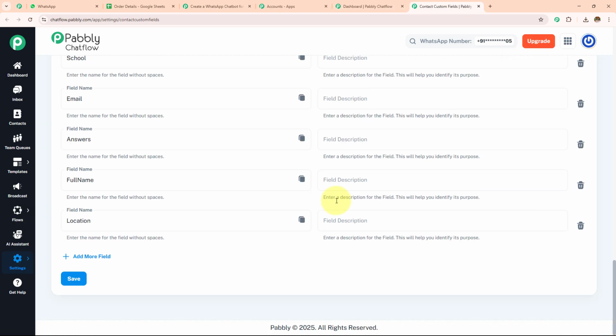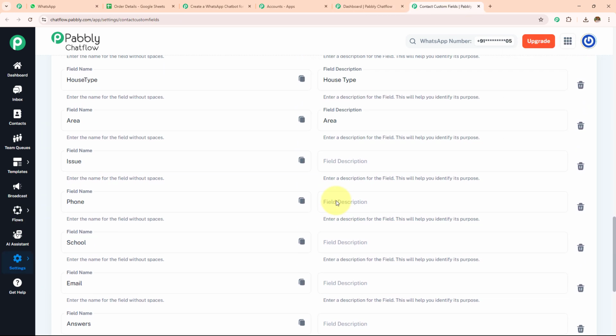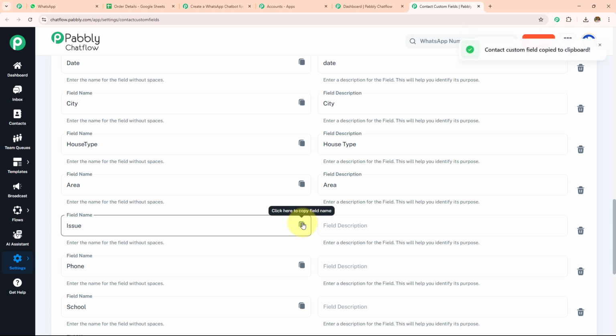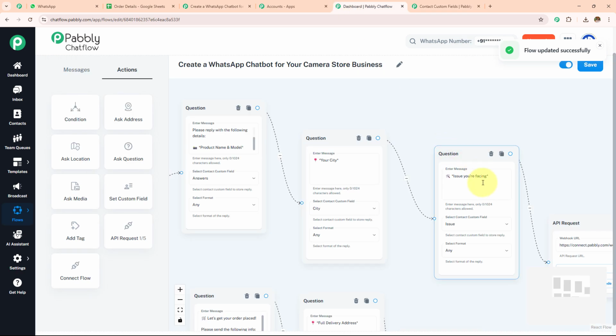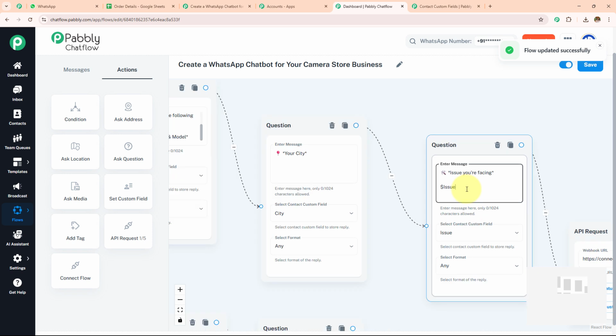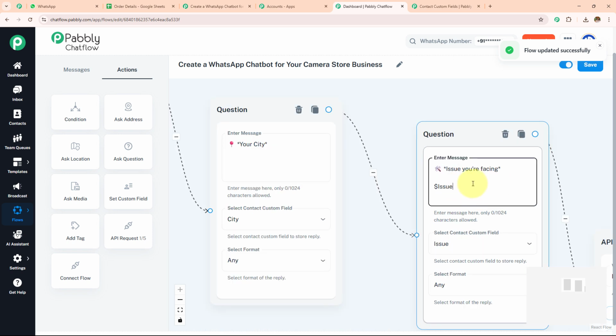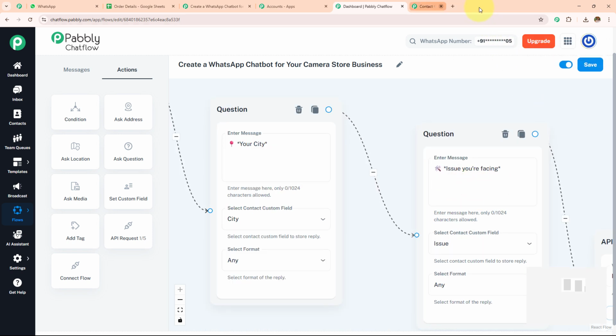And as I was telling you that you can create a personalized message, for that what you have to do is simply copy this. It says contact custom field copied to clipboard, and then you have to paste that over here in any message. And with the help of this, you will be able to create a personalized message. So I hope this is clear to you.